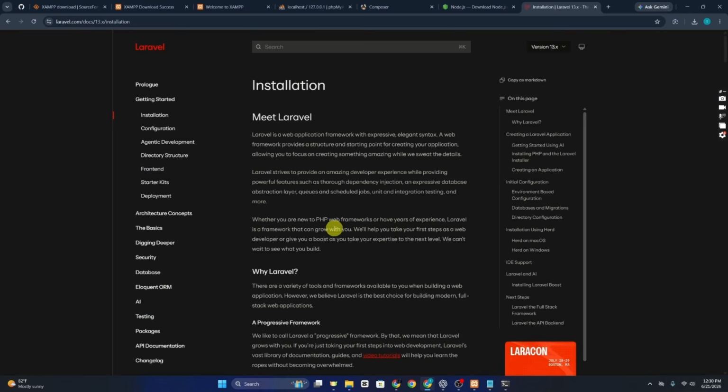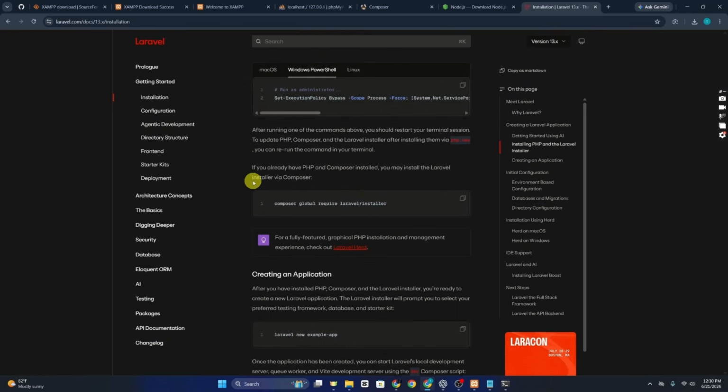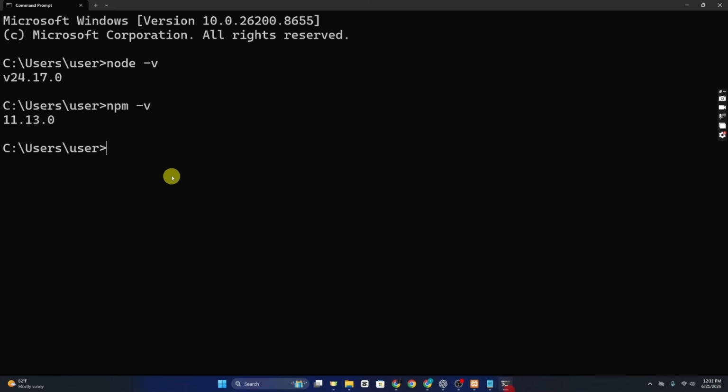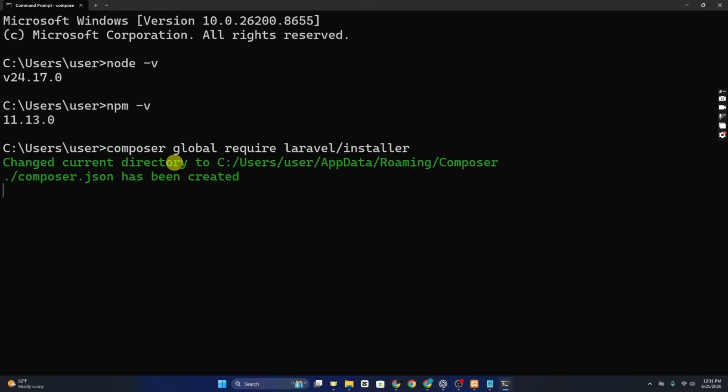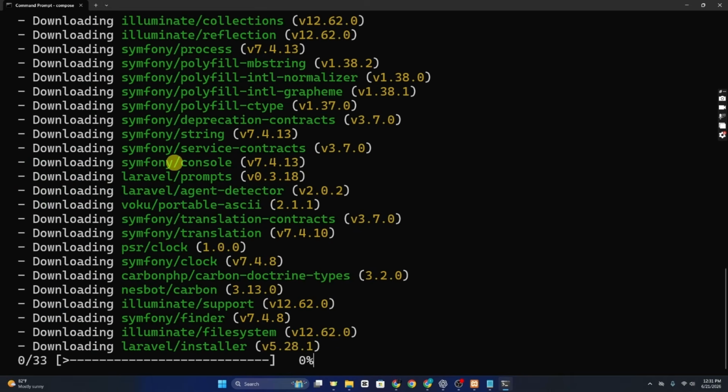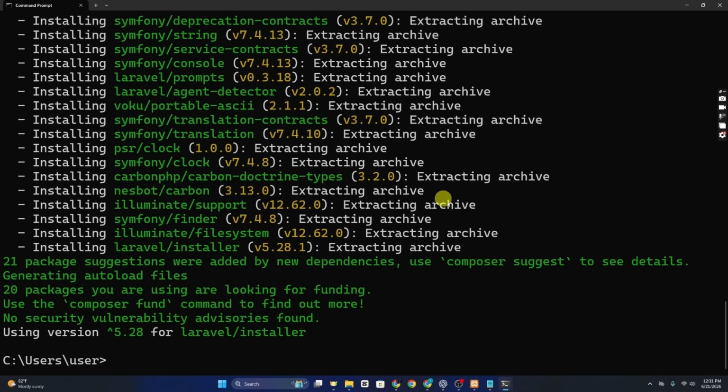Now scroll down till you find: if you already have PHP and Composer installed, you may install the Laravel installer via Composer. We already have PHP and Composer installed, so click on this copy icon to copy it to the clipboard. Go to your command prompt, press Ctrl V to paste it exactly, and then hit enter. This installs a global command that allows us to create Laravel projects easily. Wait for it to complete, and once completed, you can close the command prompt.